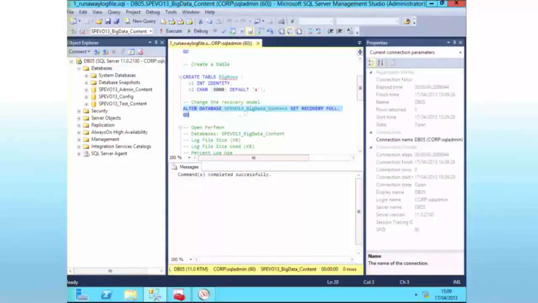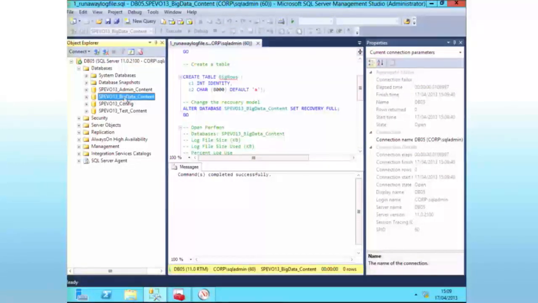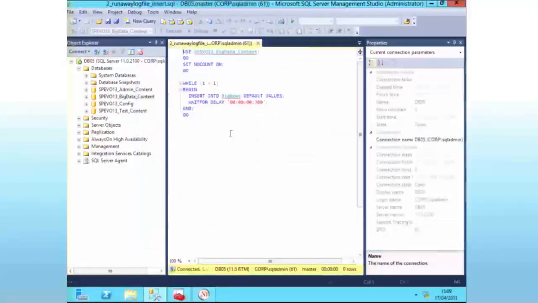And then we are going to change the recovery model of this database to full recovery mode. You can do this in the user interface also, of course. So we put it in the full recovery mode. Now, let's refresh. So I have my big data content database here. What we are now going to do is add stuff to this database. I'm not a programmer, but while 1 is 1 means we're just going to continue adding records to this table.